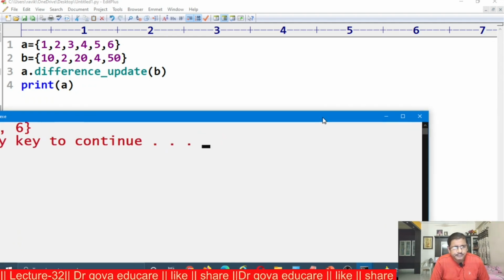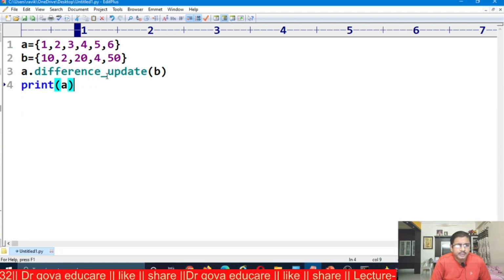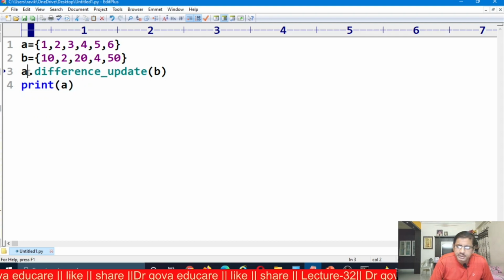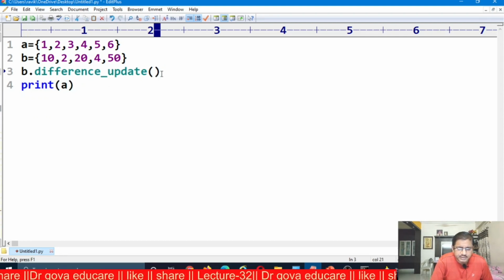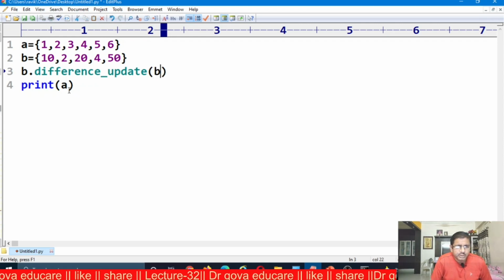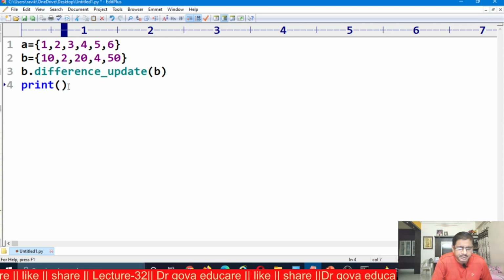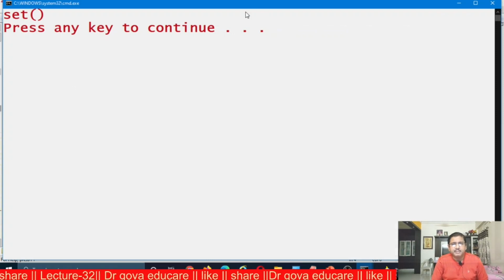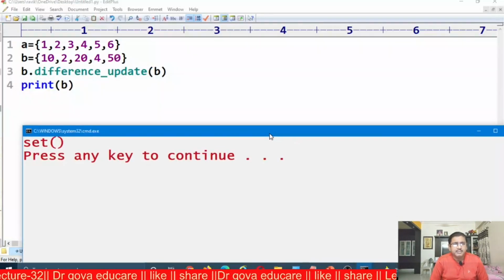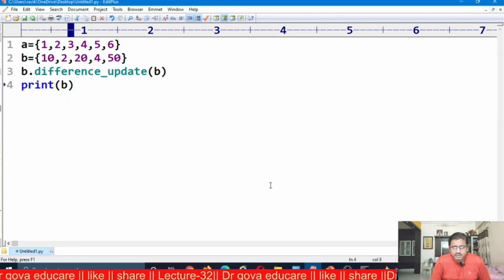Similarly, for B minus A, B dot difference update of A. Now B contains B minus A. That is an empty set. This is the example for the set difference update method.